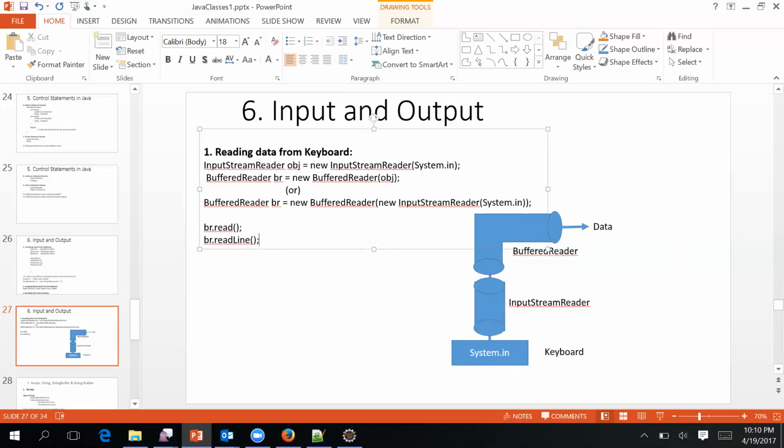And for the BufferedReader, you need to give that object, or you can give it directly like this: new BufferedReader of new InputStreamReader of System.in. Instead of giving two statements, you can give it in a single-line statement like this. Once you get the BufferedReader, then you can use br.read and br.readLine.